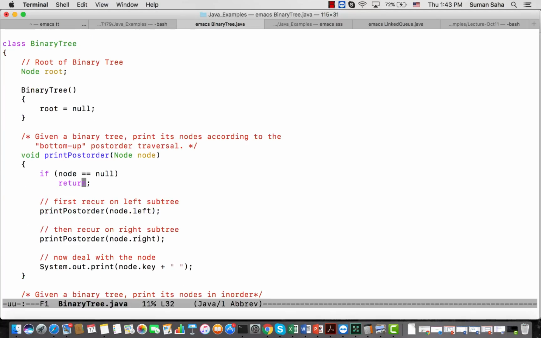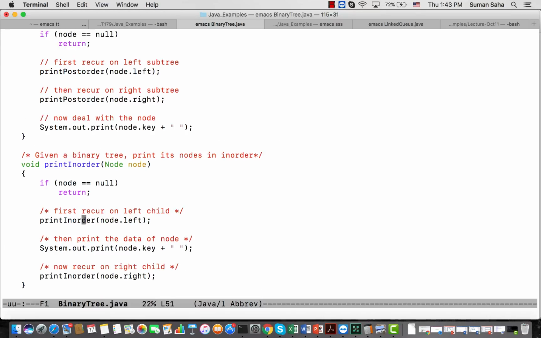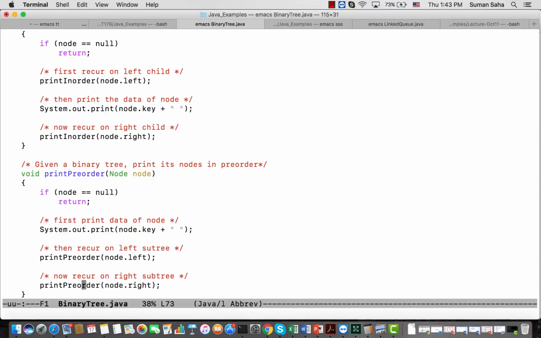In the binary tree class, we create a tree with a root node of null. This is an empty tree. Then we have an implementation of pre-order, post-order, then we have print in-order, then we have print for pre-order.